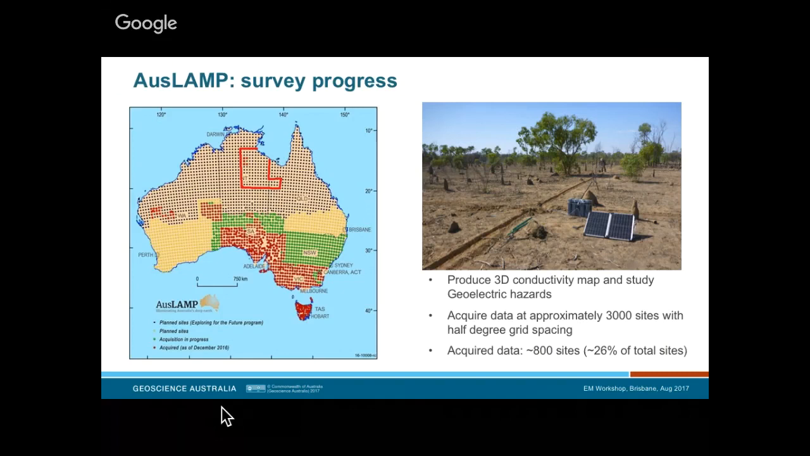We're going to collect about 3,000 sites across Australia. Each dot is one point. So far we have collected about 800 sites. All the red ones have been completed. We have currently completed this box.